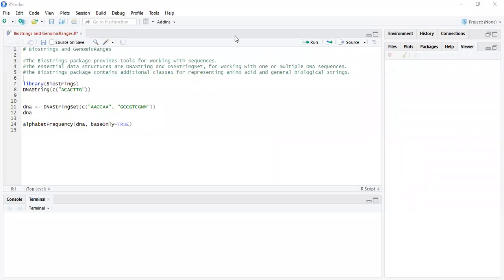Welcome back. So now we are going to see one more example with respect to RStudio, and we are taking a library called Biostrings. Before that, first we are going to see what this Biostrings library is about.